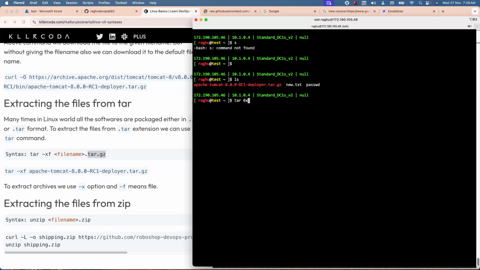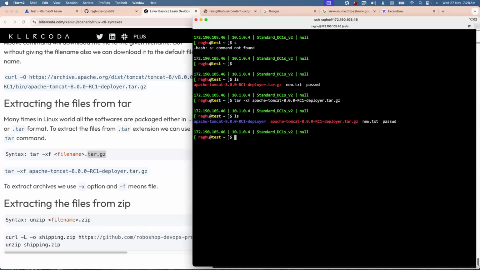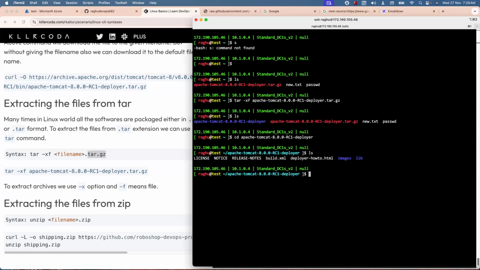That's where tar -x for extract, and the file we are using to extract it, which is xf and Apache Tomcat. Do ls. Now you got a folder extracted. So cd, do ls, you'll see a bunch of files. Okay, I'm entering cd, so I'll come back.